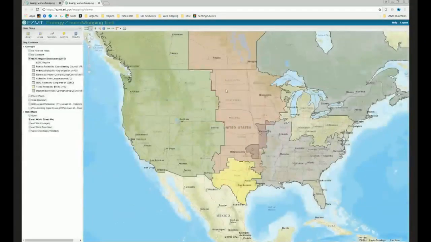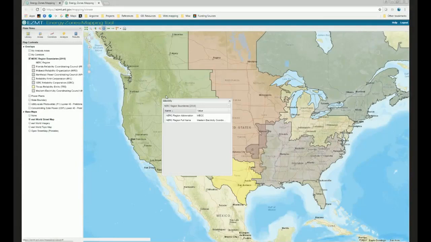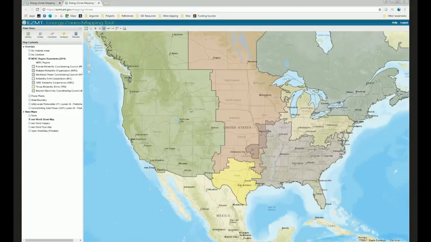Okay, so here's that NERC map, and for any of the layers on the map, the Identify tool will let you bring up information about the location you click on. If you have multiple layers on the map, it might have multiple sections that you can expand and contract to get at the information. Also, sometimes in dense layers, it might have multiple records that you would get into that info when you click on it.